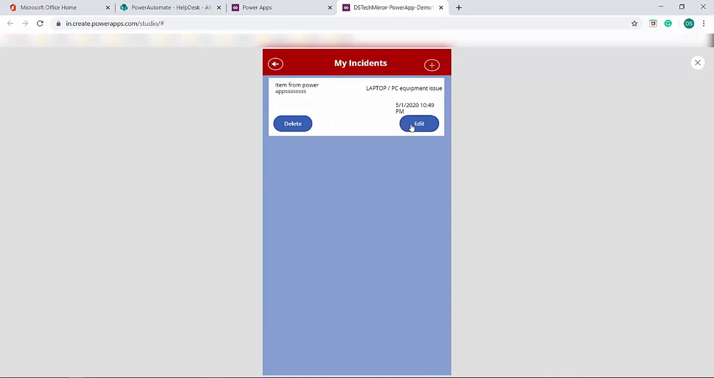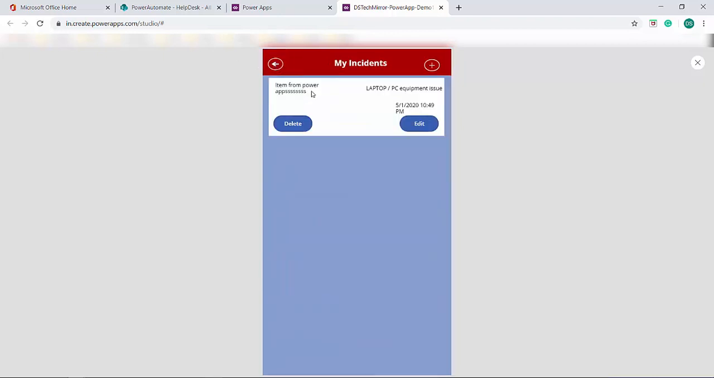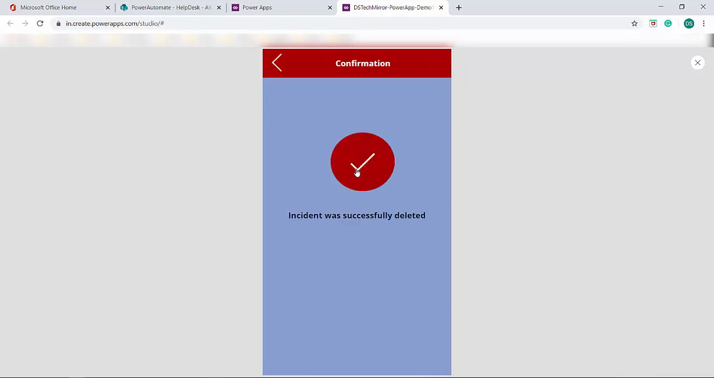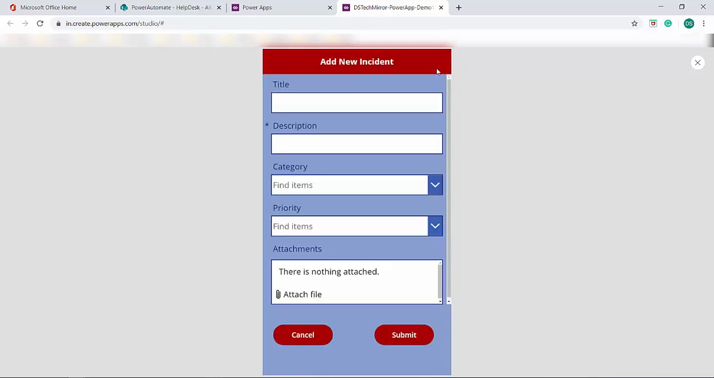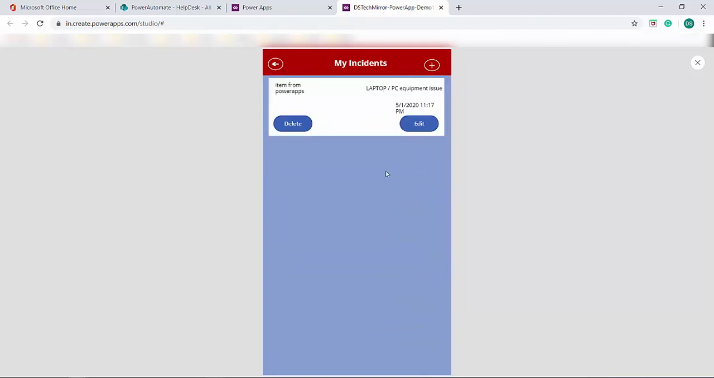Let's try again, edit it, and this time I'll try with the cancel. Perfect. If I want to delete, do you really want to delete this incident? Yes. Back, no item is there. I want to add an incident item from Power App test. I'll enter the category, priority items, and submit. So guys, you saw my Power App is working perfectly. I can add an incident, delete an incident, update an incident from here.